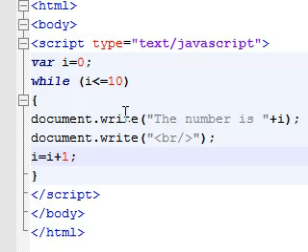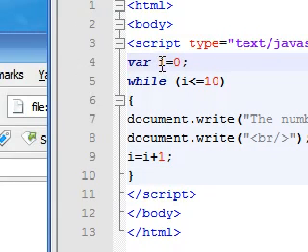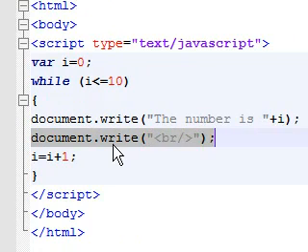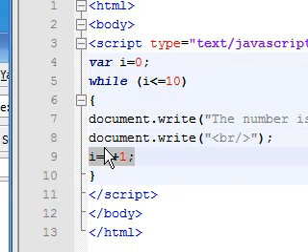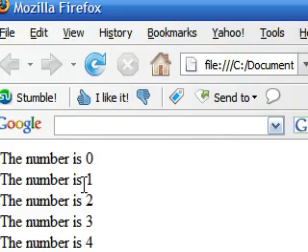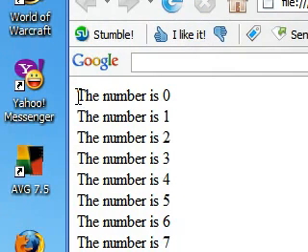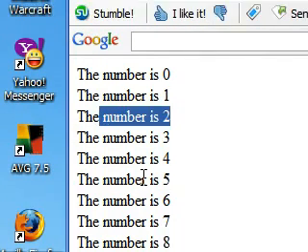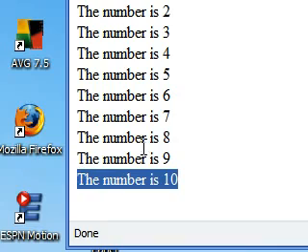So here's what's going to happen right now. We have a variable i, and it's equal to 0 right now, and we're going to say every time this variable is less than or equal to 10, I want you to tell me what the number is, then go to the next line and do it again. And this just adds 1 to it every time, so we don't keep getting the same thing. So let's go ahead and save this and refresh our blank page. And as you can see, we have the number 0, 1, 2, all the way to 10.